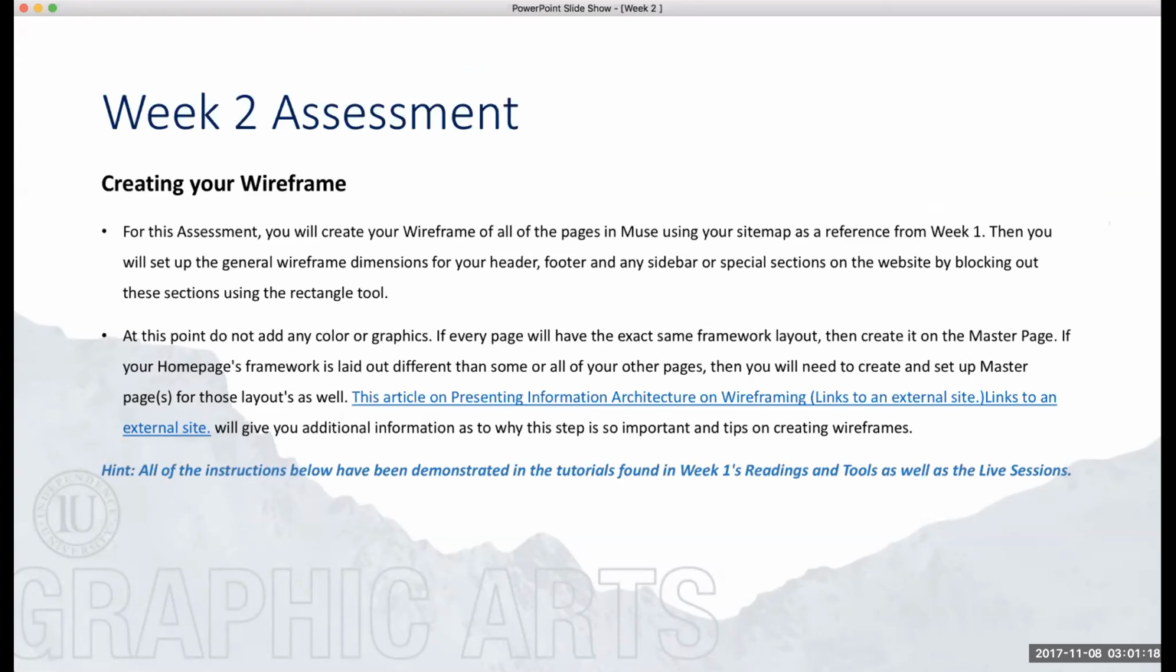The week 2 assessment. For this assessment, you will create your wireframe of all of the pages in Muse using your sitemap as a reference from week 1. Then you will set up the general wireframe dimensions for your header, footer, and sidebar or special section on the website by blocking out these sections using the rectangle tool. At this point, do not add any color or graphics.